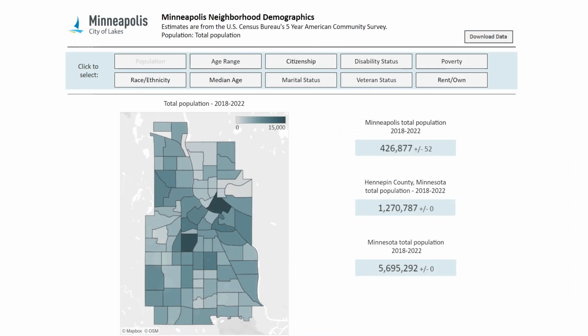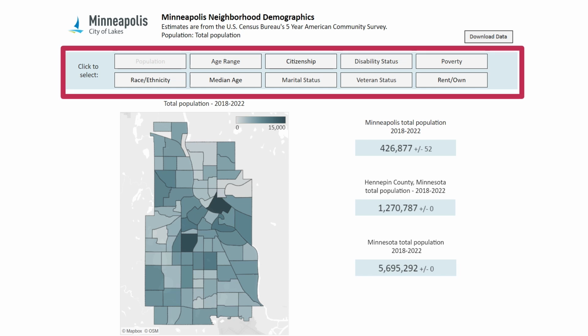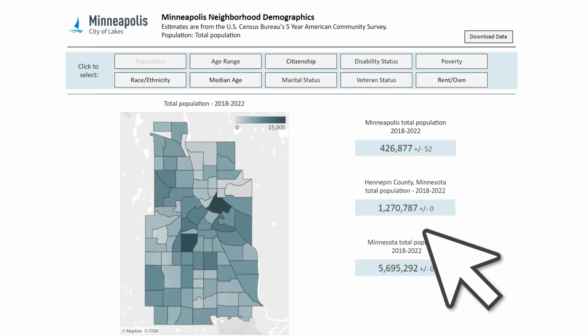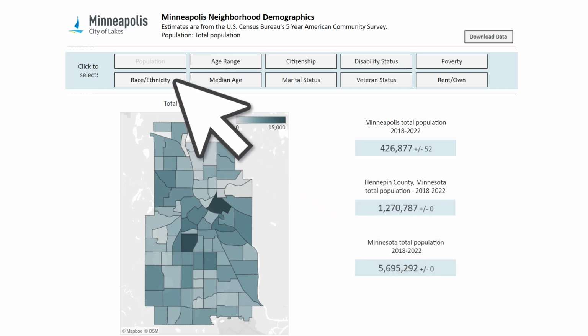When the dashboard opens, you'll see its title at the top. You'll also see the base population represented in the page you're looking at. For example, the data on this page represents the total population. Below that are two rows of buttons. You can click the buttons to go to pages of topics that you'd like to see. As an example, we'll click the Race/Ethnicity button.